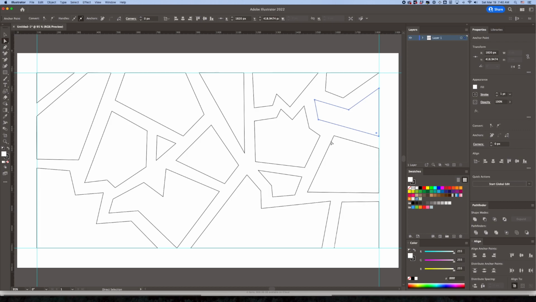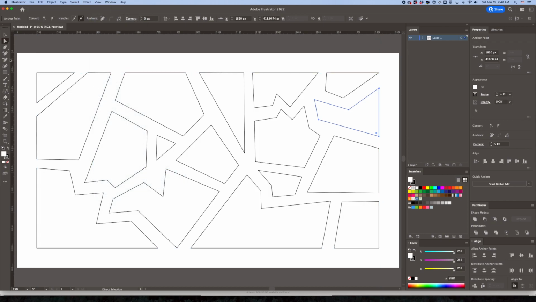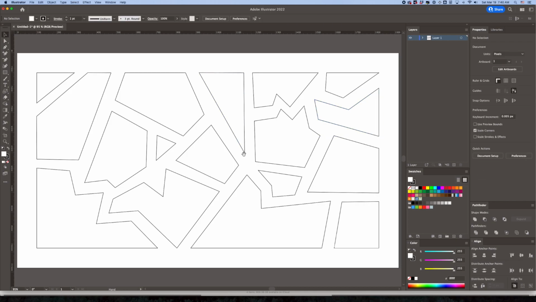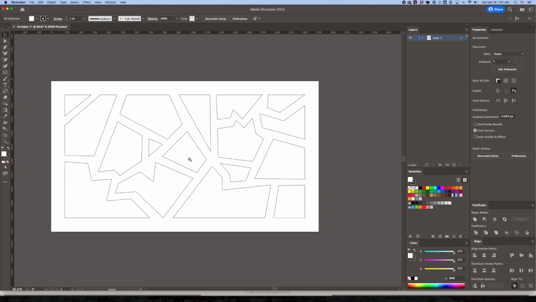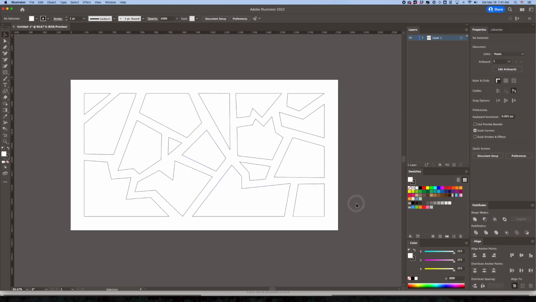So now my mosaic, I'm going to turn off my guides. And I'm going to zoom out by holding down Shift, Command or Control, and then Option or Alt to zoom out. Hold down Spacebar just to move around. And I can see my shape. That's a great little mosaic.